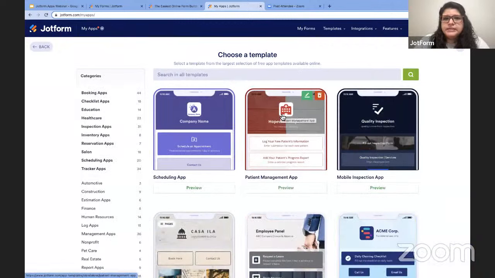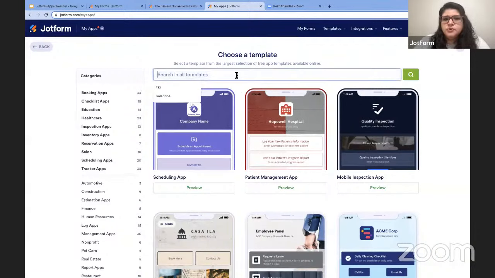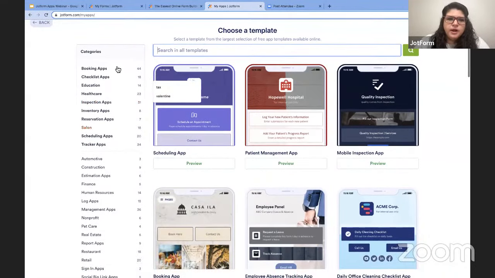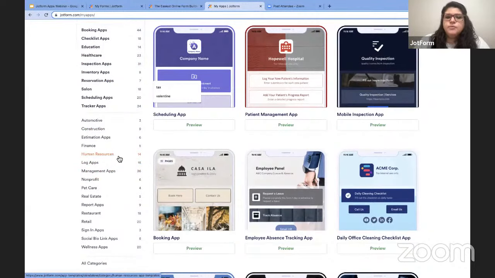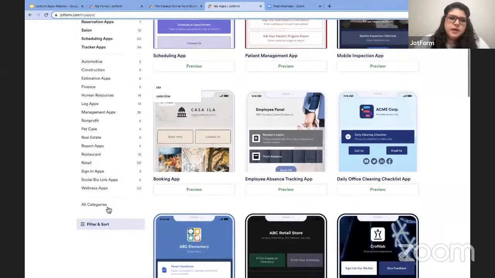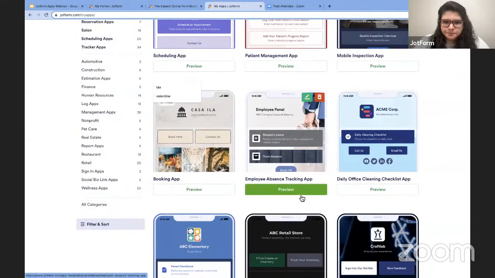Our team has created these templates based on a ton of research that they've done into who might most need an app most immediately. As with other places within Jotform where we have templates available, you can search using keywords at the top here. You can browse by category, kind of broken down by type of app and by industry. So if you want a human resources app or you want a healthcare app, you can browse all of those. You can also filter and sort down here.